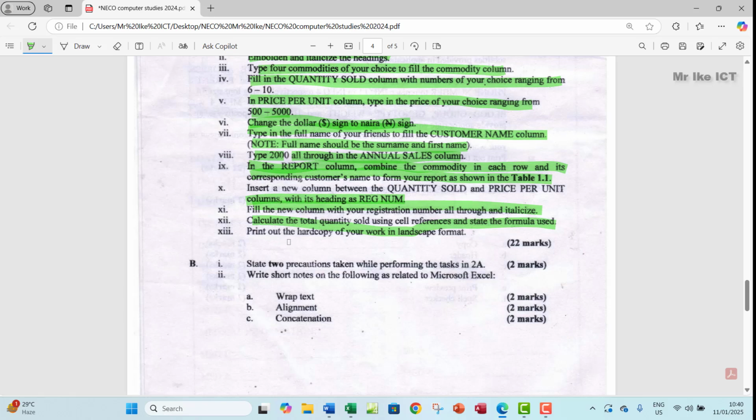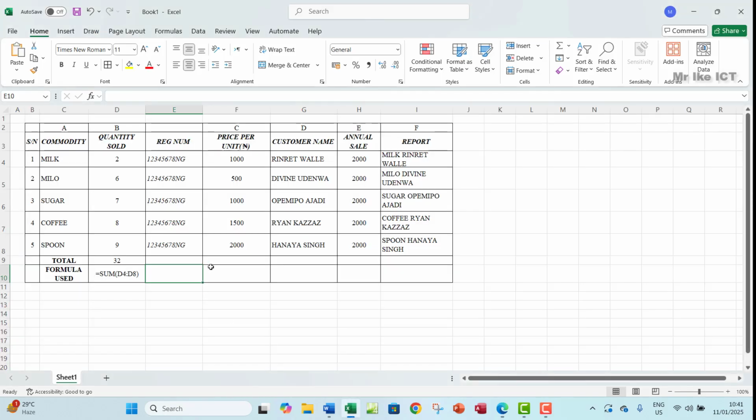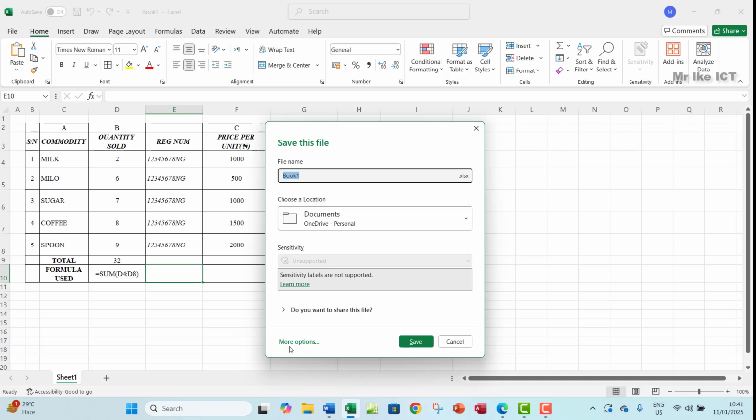So the next one says, print out the hard copy of your work in landscape format. So let's go ahead to print our work. Now, it is important to always save your progress. For some reason, I did not save my progress, and that's a huge mistake. So before you start working, it is important to save your work and then continue to save your progress. Of course, you never know, power could be an issue.